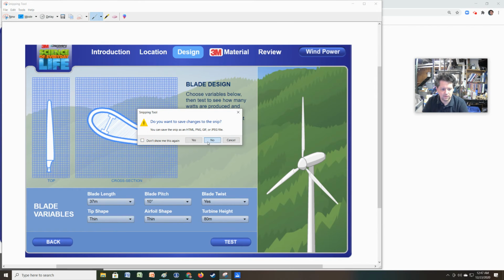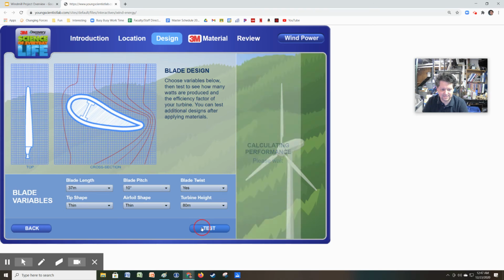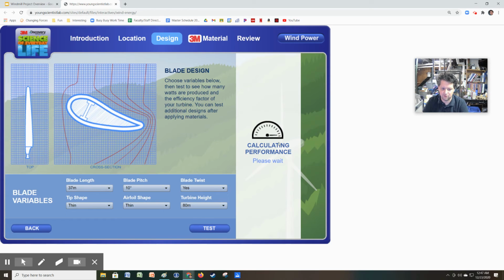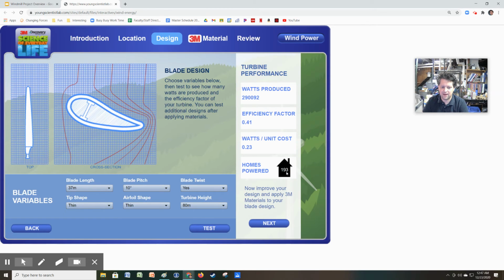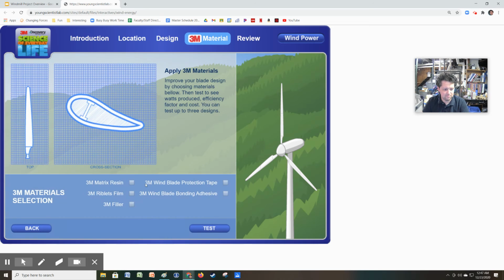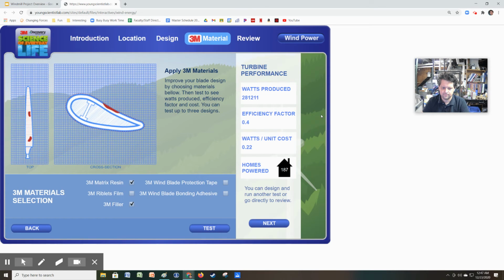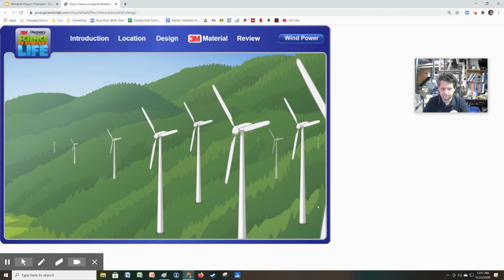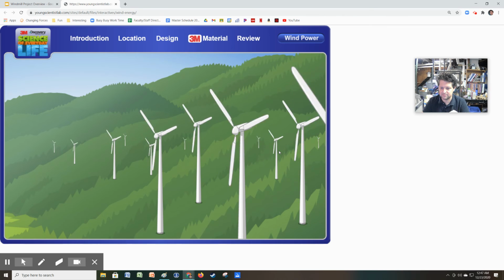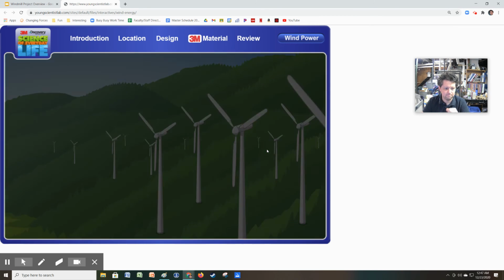So anyway, once I've done that, I can test it, and it's going to calculate my performance, and it tells me I power 193 homes, and it gives me all these values here, which I'm going to need. And then I click next, and I can pick these things. I said I was going to use the resin and the filler, and I think I said no to everything else. And it gives me now 187 homes, and I click next. Gives me this little animation while it does some calculations for me.